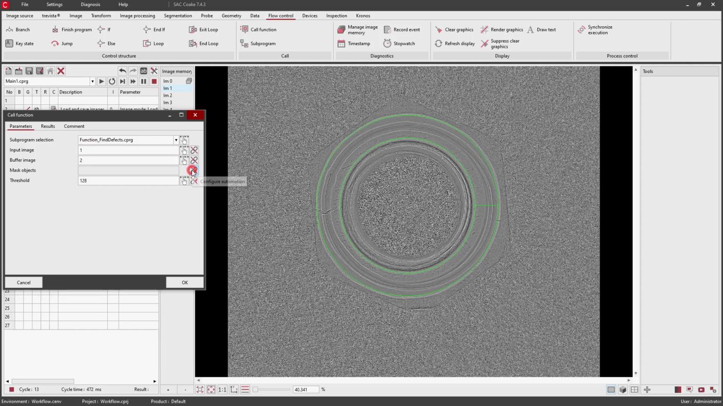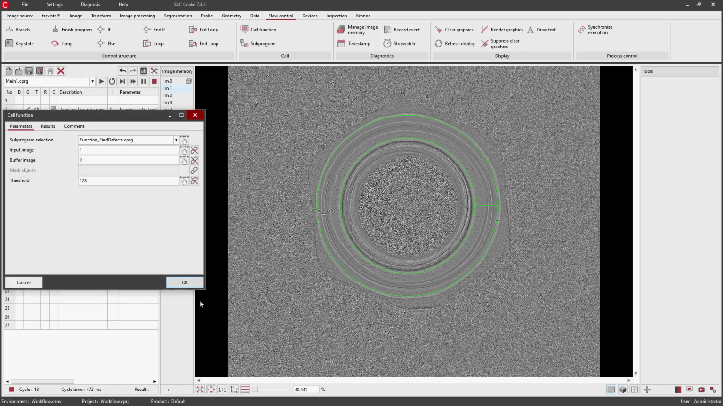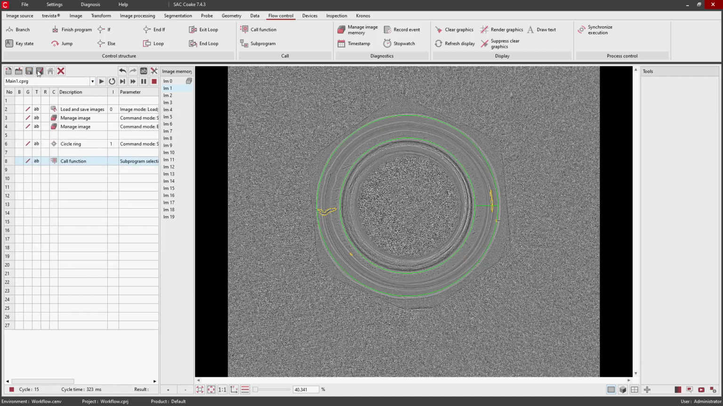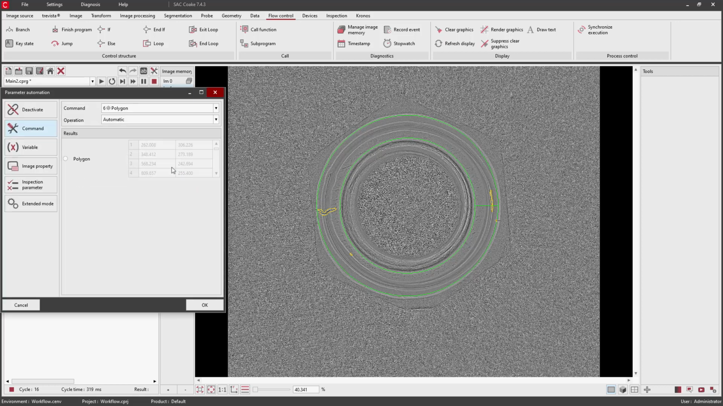Link the mask objects with the taut circular ring. The function program is now executed as a subprogram with defined parameter values. Now repeat the last steps with the second main program. Select the polygon as the mask object.